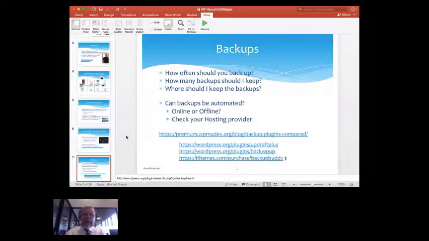And the third question that I have there is, where should I keep the backups? I remember many, many years ago, I was teaching at GW, George Washington University in Washington, D.C., and it was a Windows Server class. And we came to class one day, and the server was gone, and so was the backup tape and device that was right next to it.